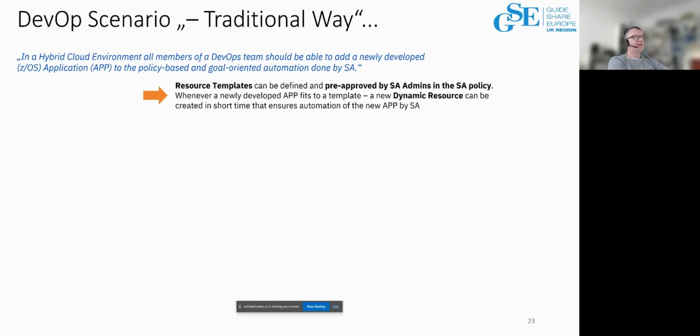So what we have added here some years ago is a kind of construct we call dynamic resources. So in system automation policy, there is a set of pre-approved templates of resources. So that means whenever we have some application coming there, which is somehow already known in other environments, Eric can just say, okay, here is a new version, and I please now automate it as well, and make a so-called dynamic resource from that template.